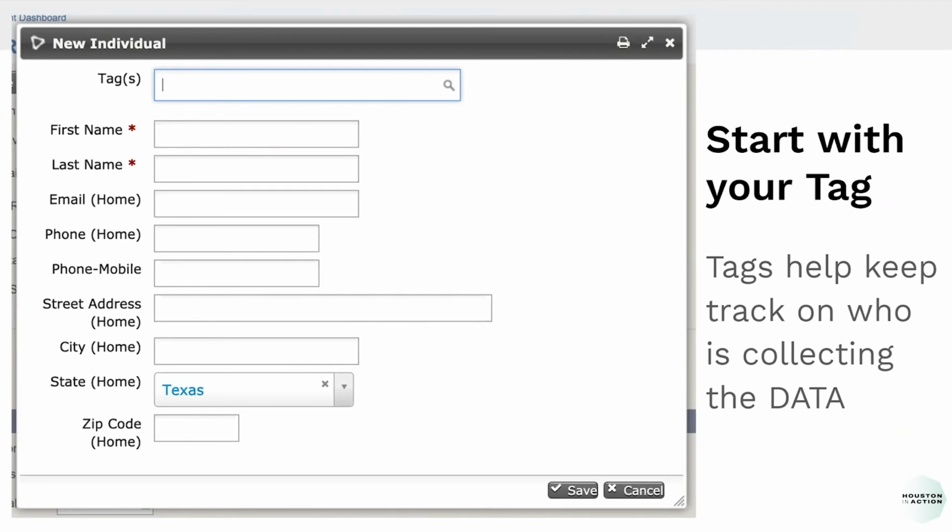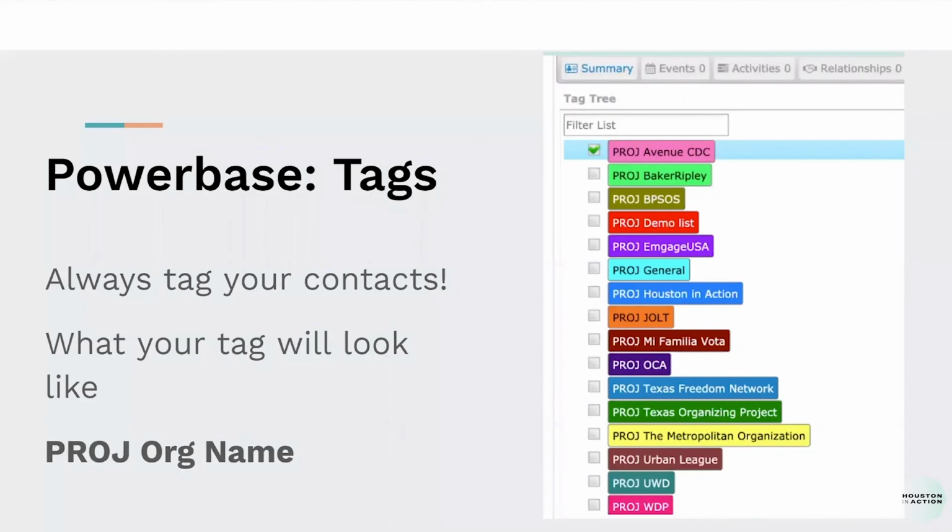So what this would look like is that for the test, we will be using project demo, and the tag looks something like this. Now, if you go through the list of what these tags look like, these are highlighted through the different organizations that are currently working with us through our 13 organizers.